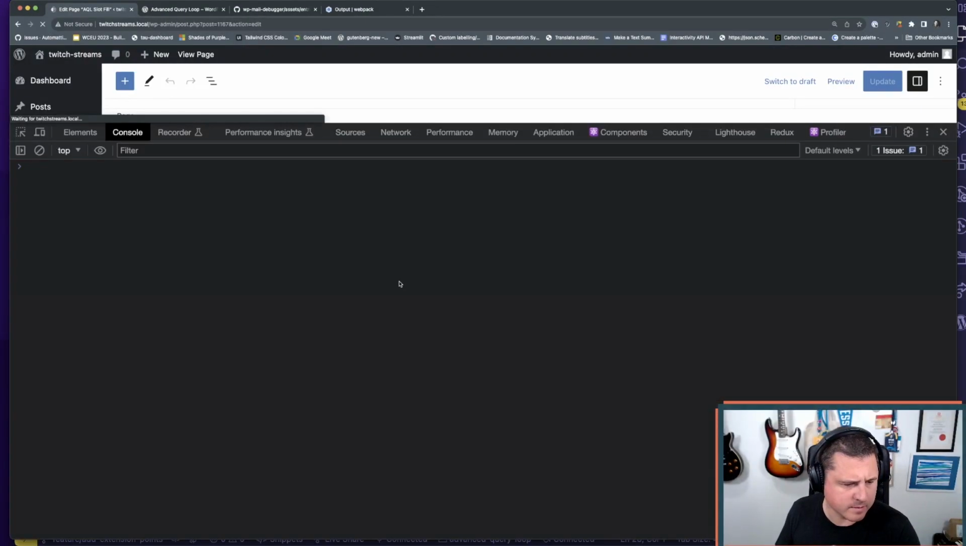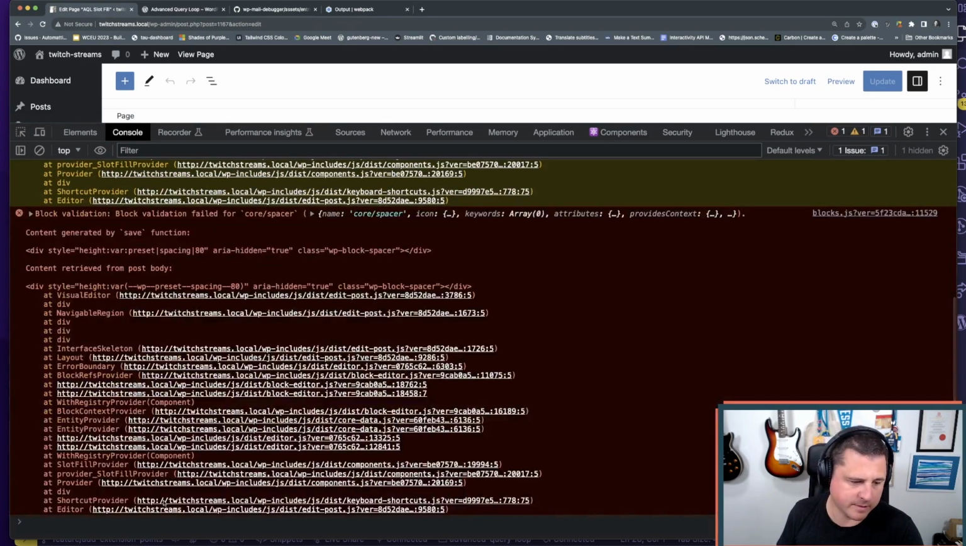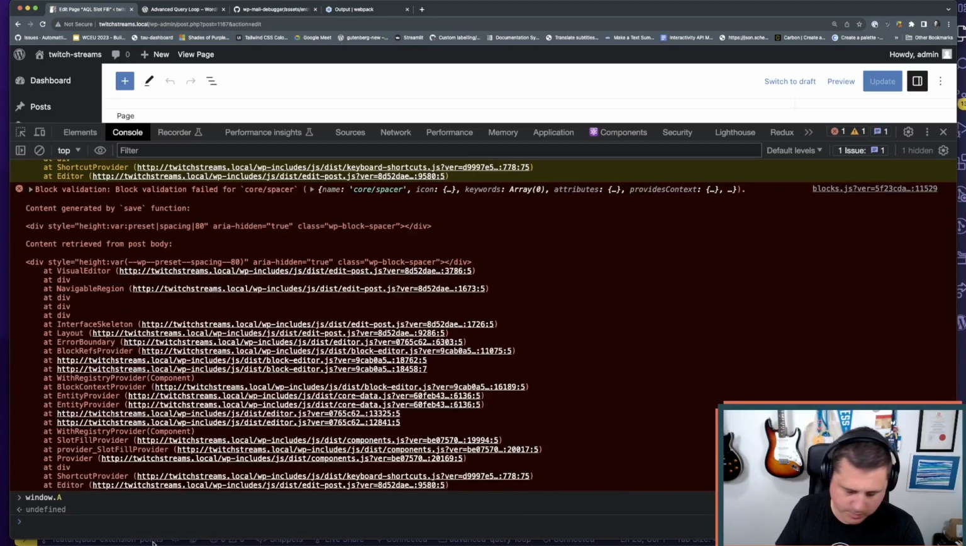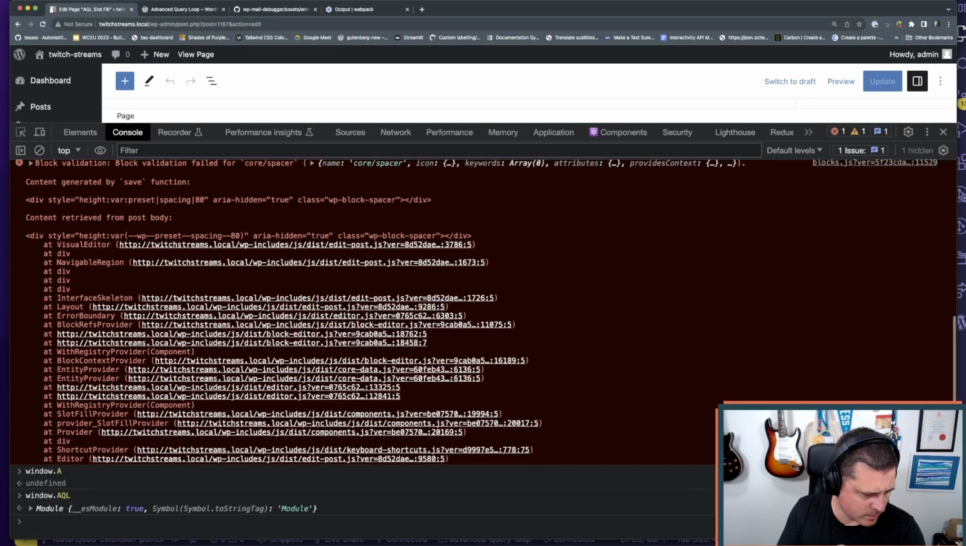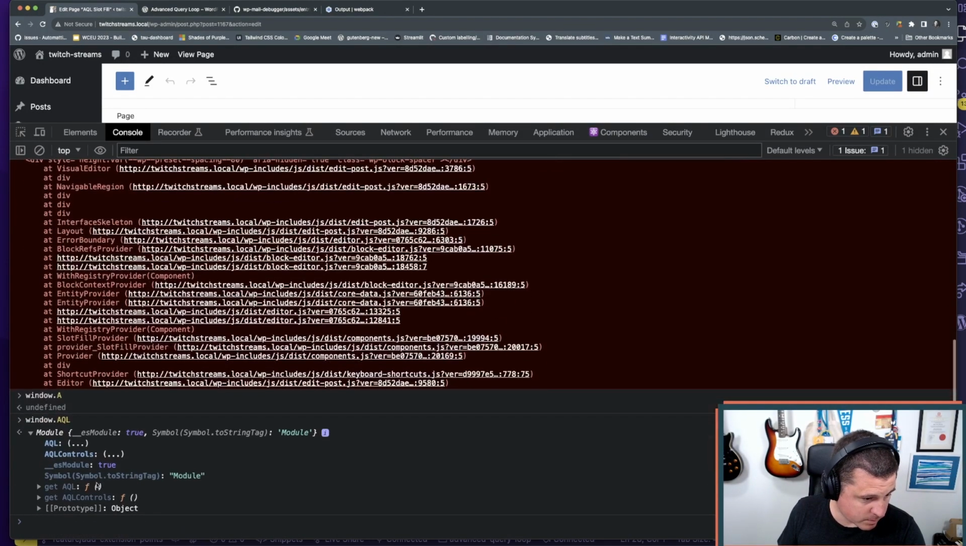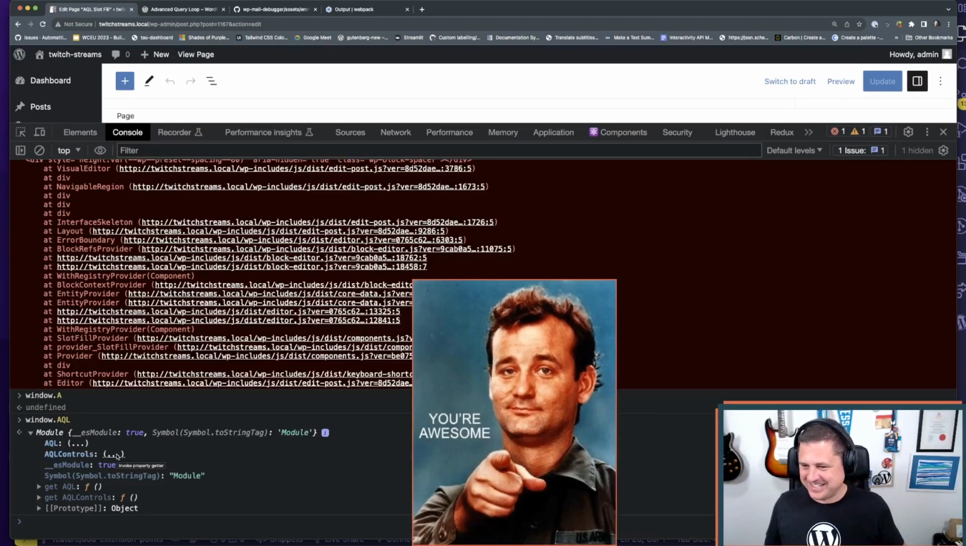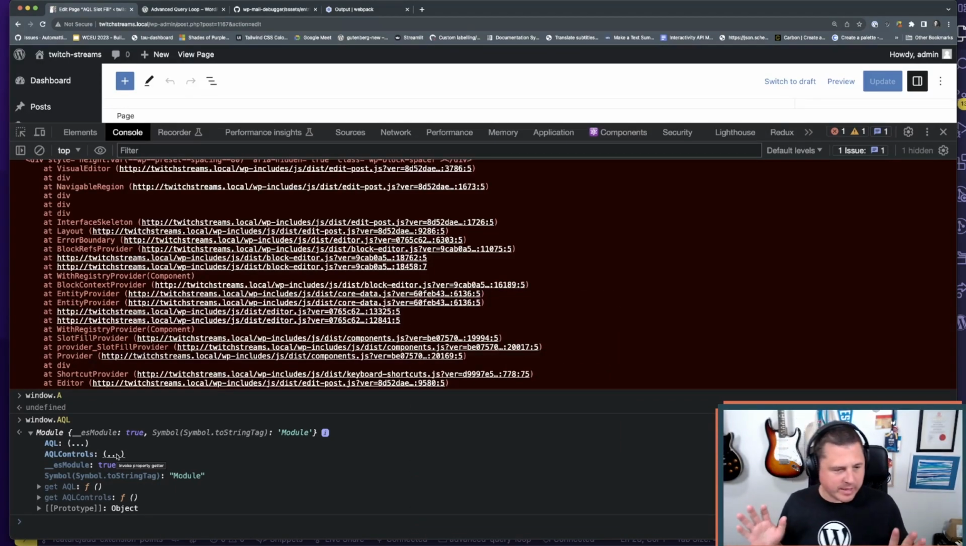That makes a lot of sense. What you're saying makes a lot of sense to me now. Window.aql. We should have AQL controls. Okay, oh, this is so cool. Again, you're awesome. Okay, so now let's see if we can get this stupid thing working.